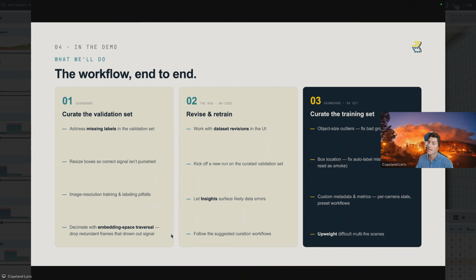The second thing we're going to do is I'm going to walk through how we can use the 3LC no-code UI wrapper to explore our dataset revisions and iterations, as well as kicking off new training runs. And then the third thing we'll do is explore a few more dataset curation workflows within the training set as well.